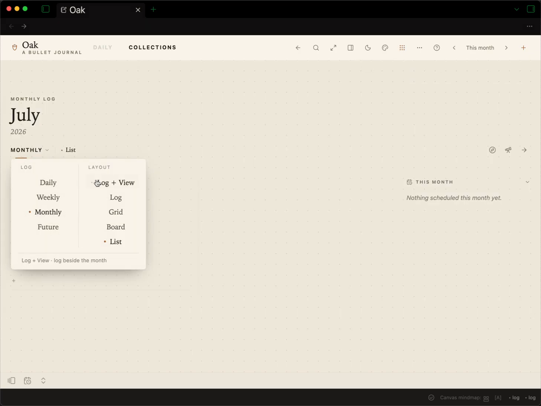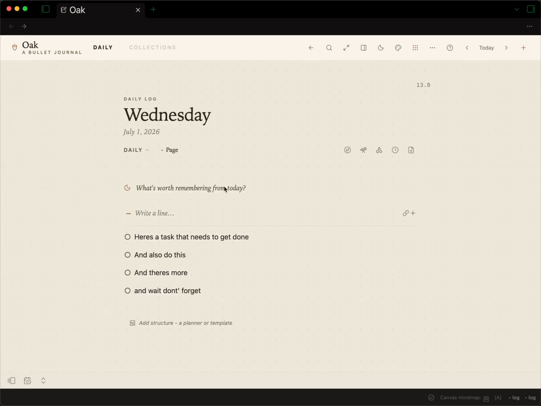We can go and truly make it more bullet journal, where you've got your dot grid, you've got your entrances, and now the design matches the element that you're looking for.